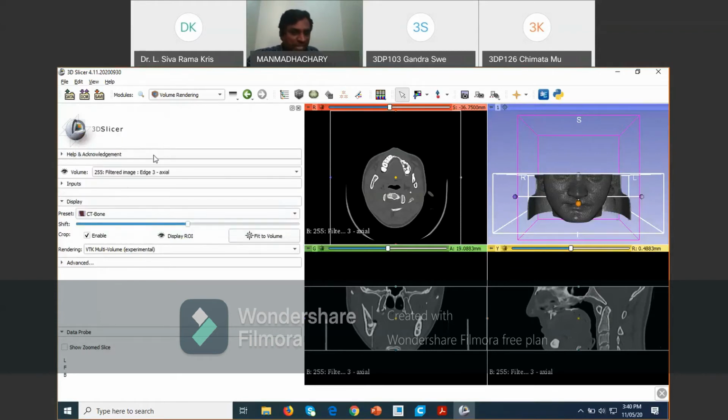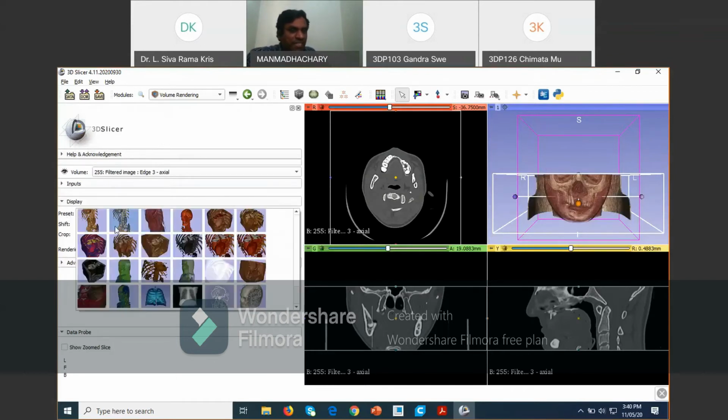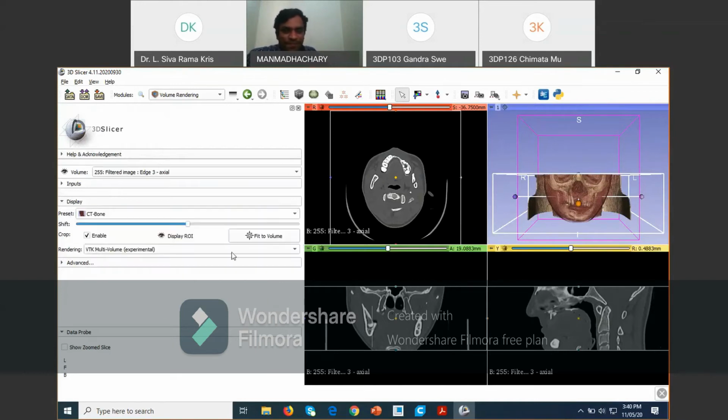I'm repeating once again. You just go for the preset. Just click it here. In the different icons you can see here, the third one, the first third one, this is the CT bone. I require the CT bone, so that's why I'm choosing the CT bone. Then I think all of you got this one up to CT bone.